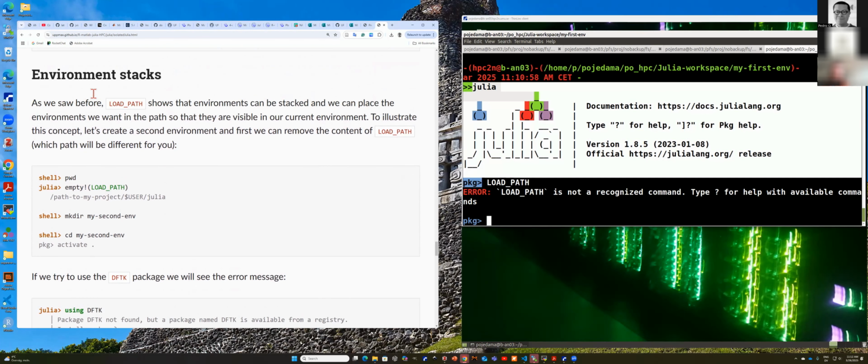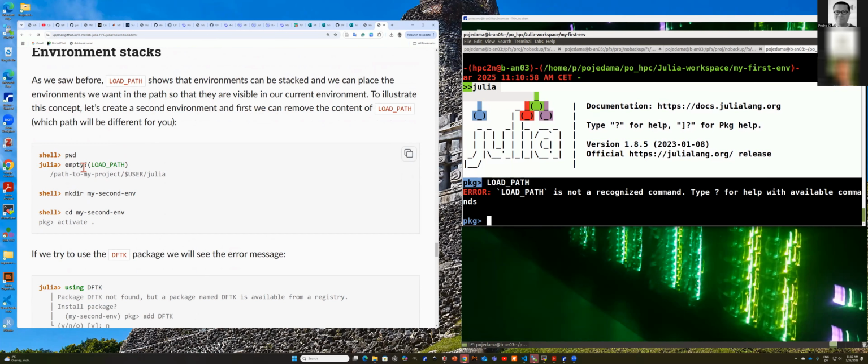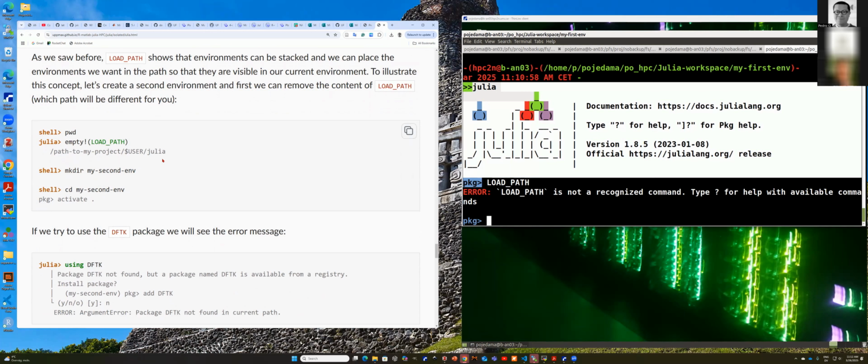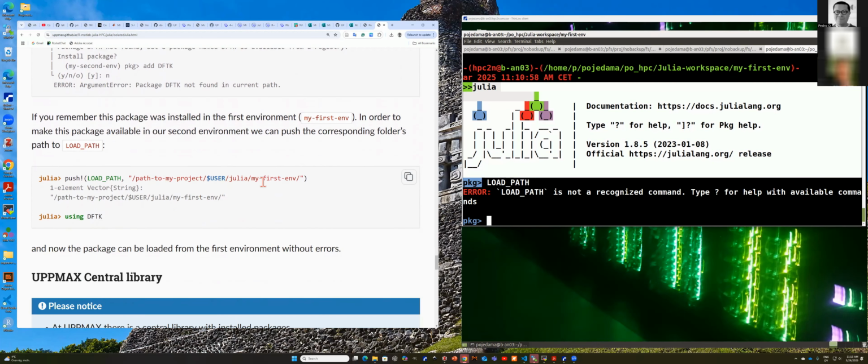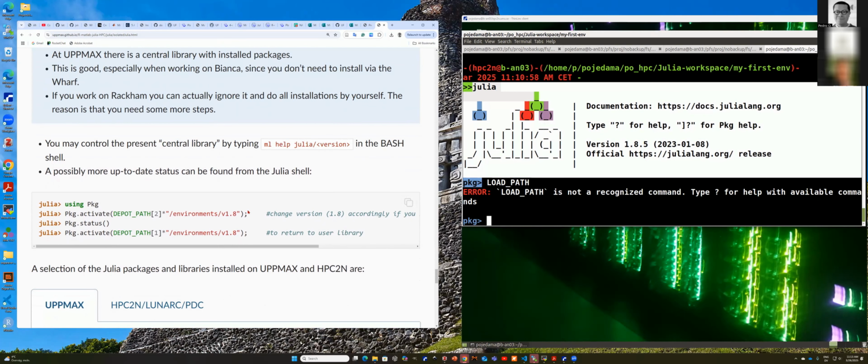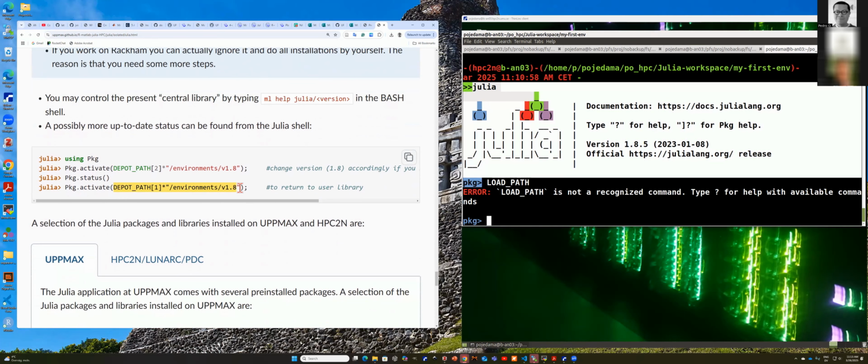And here I will cover briefly this environment stacks. And this is related to how the paths are included in Julia. You can do this with the empty or the push command. And in this way, you can get different environments, right? That can be used in your program. For instance, in the case of UPPMAX, there is an environment that can be added or activated in this way, and also a different path or environment in this location.